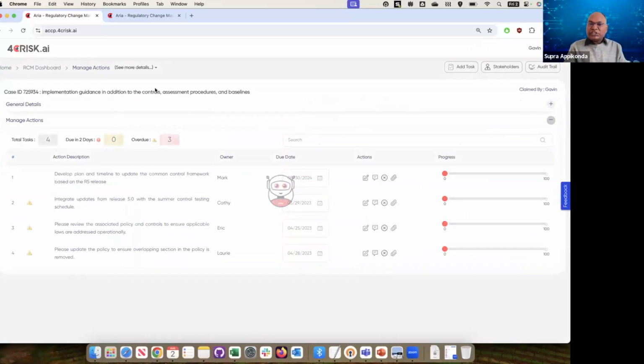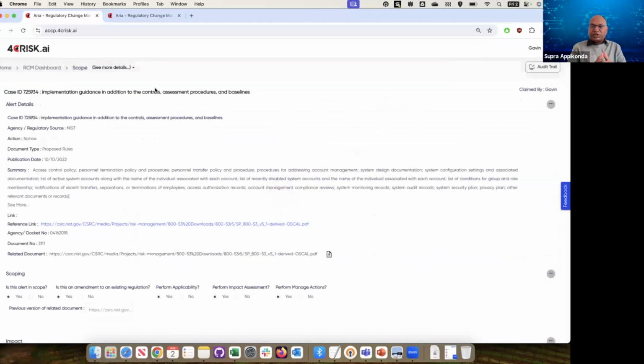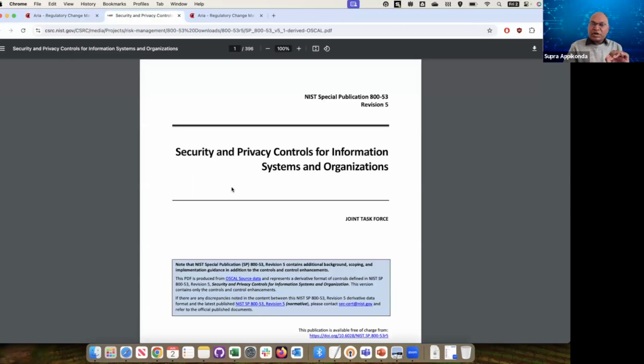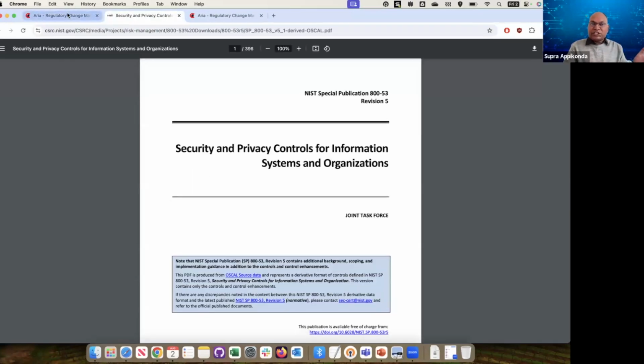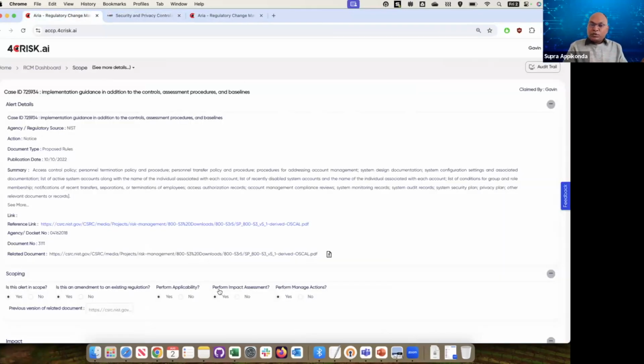Here is an example of a change that came in the form of NIST 800-53 version 5. As soon as the change came in, the system picked up the change, presented it to the user, and summarized the information for the user. Along with the summary, there was a PDF document presented as part of the change. The system captured that change too. Now, by asking a few simple questions, the system has decided what workflow should be used for addressing this change, and it has extracted the previous version of the document to facilitate the change management process.